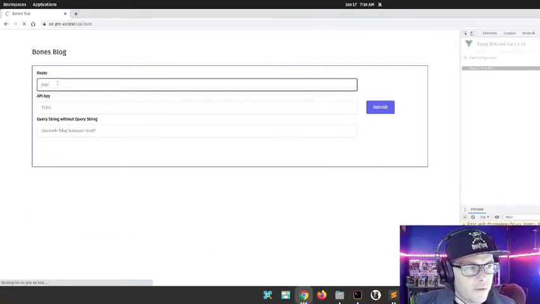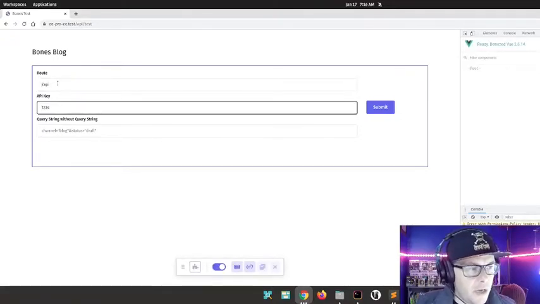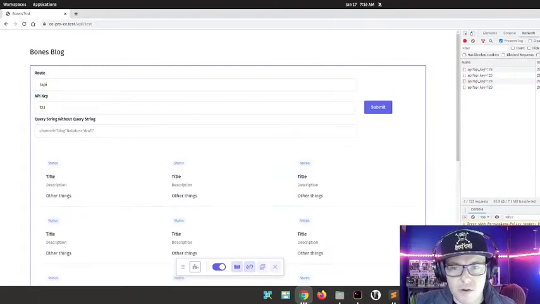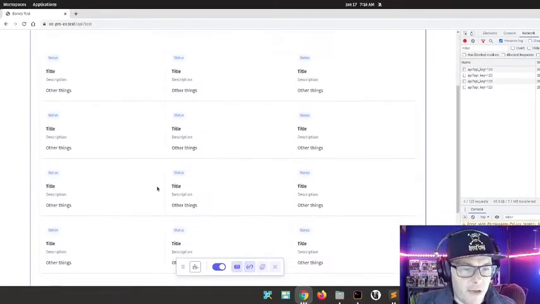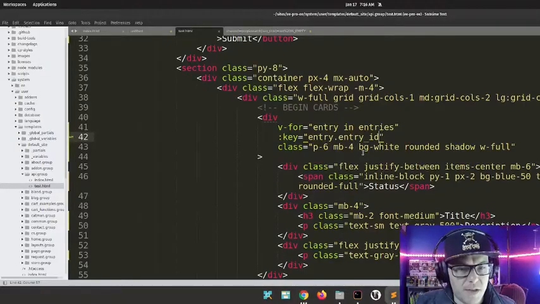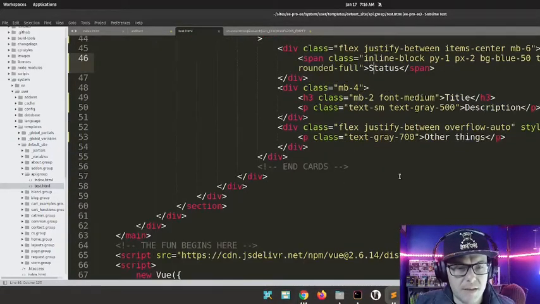So I reload my front end, call my API, whoops. I hit submit. Let's watch our network call go through. And now I've got a load of cards here, which is great, but not very helpful. So let's actually go through each of these and add our fields.